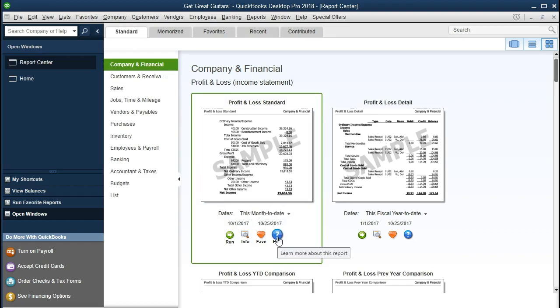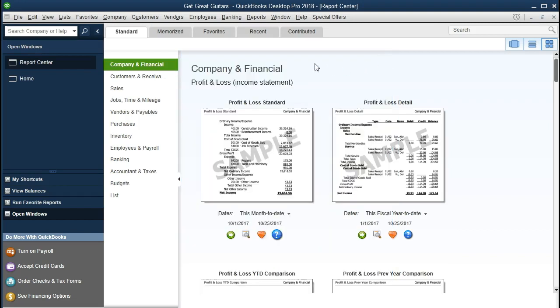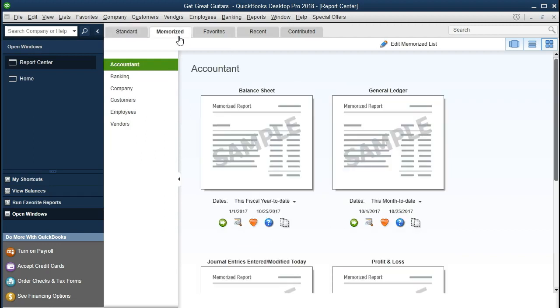And then we have the help feature over here. We can go through the learn more about this report with the help feature, and that will give this dialog box, and we can go through this information and search through the dialog box for any particular report. Closing this back out, you'll note that we have the tabs up top. We jumped to the favorites a second ago, but we also have the memorized tab. If we memorize a report, then we can put it here, and again, that could save some time, which is nice.